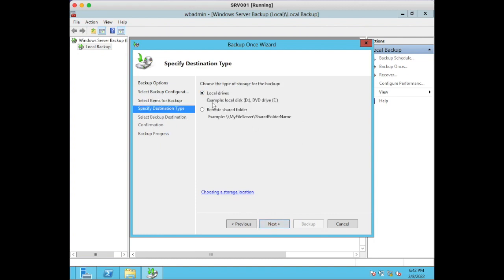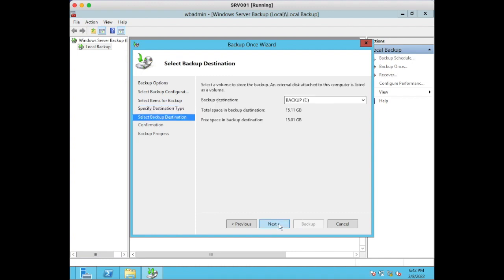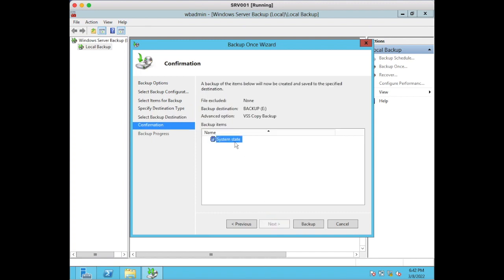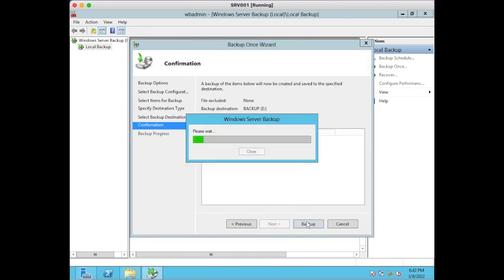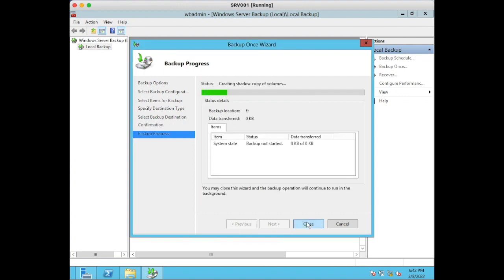Where do you want to back up, on a local drive or remote drive? As we have added a local drive, we are going to select local drives only. Click on next. Here I have selected E drive. Click on next, system state, and start backup. It will take some time for the first backup, maximum 10 minutes. Once this backup starts, I will pause my video and start it again.